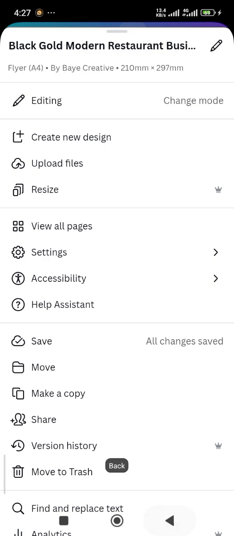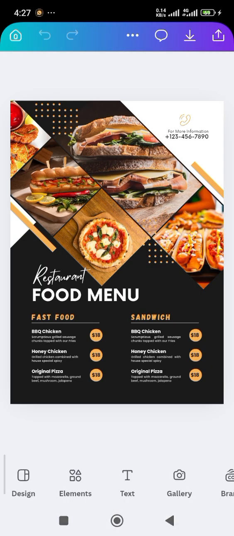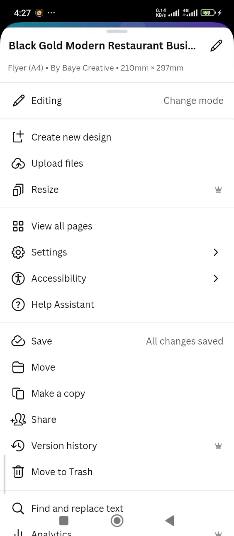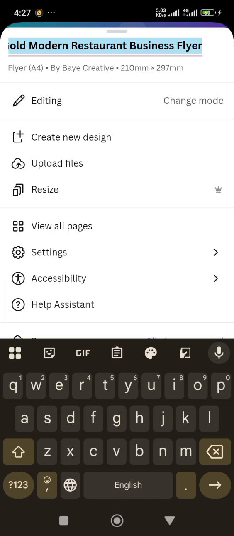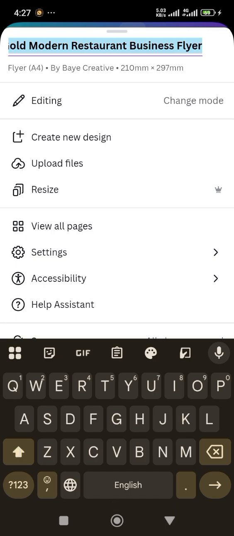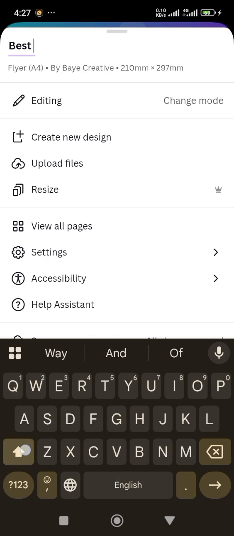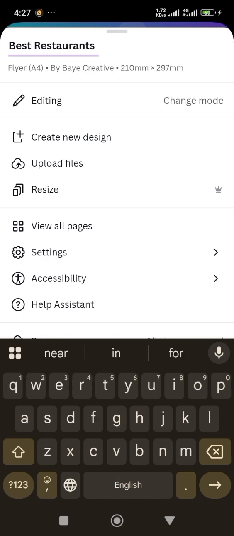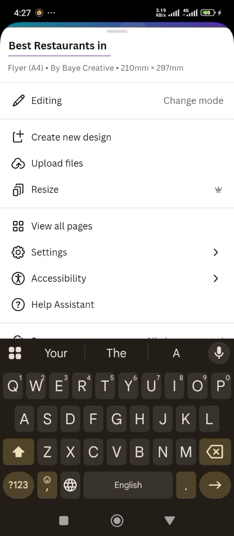You know where I click now? I just come to these three dots up here. Click on that, then you click on this pencil. You can see this pencil. Just click on the pencil icon, then you can type any name you want to give this particular creative, this flyer. So what I want to give it, I can just say best restaurant in Alimosho.